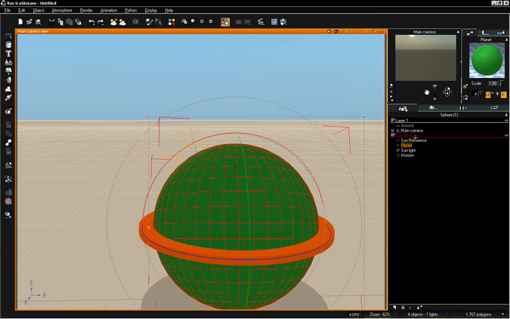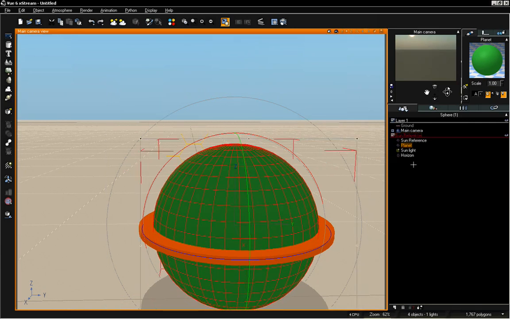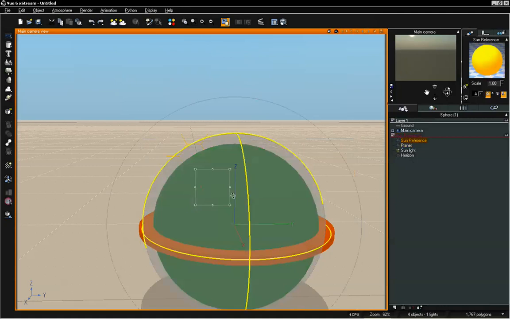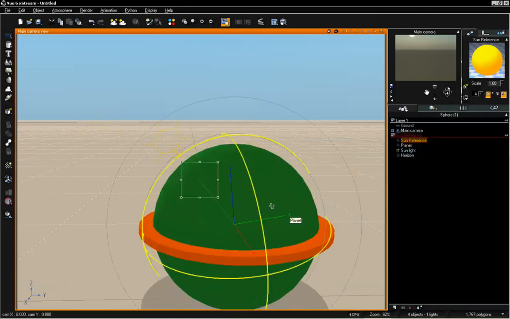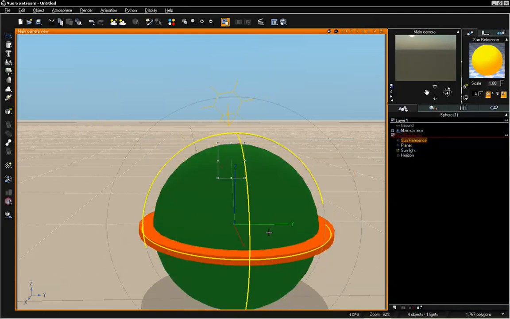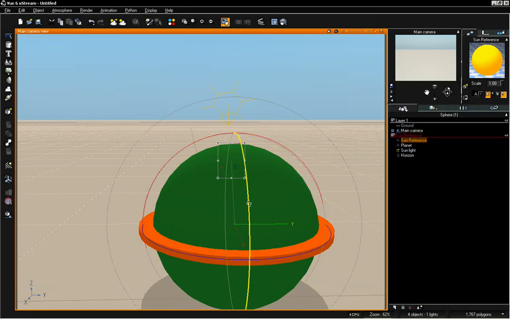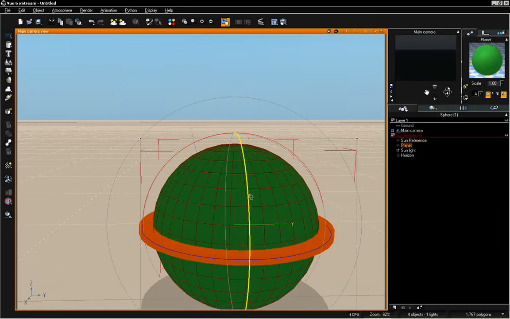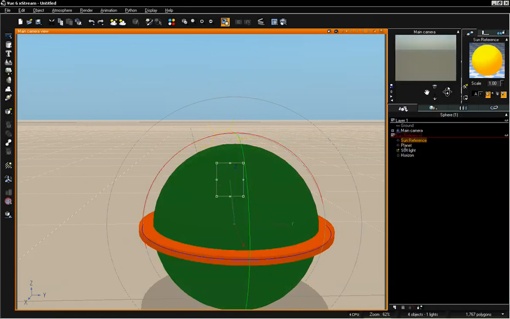Oh, now I actually selected our planet, so we'll go back to our sun reference and select that to modify this. And we could also use our control handles to restrict to a specific axis.